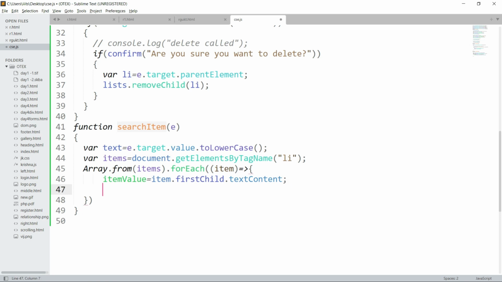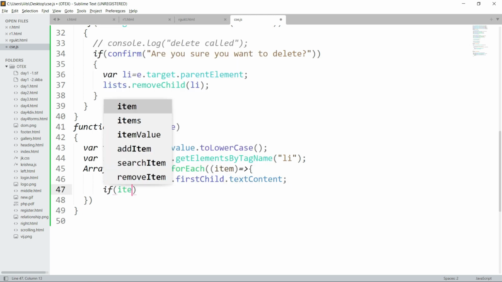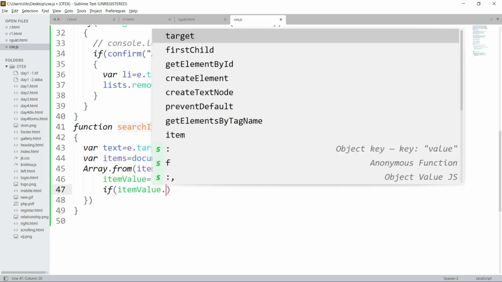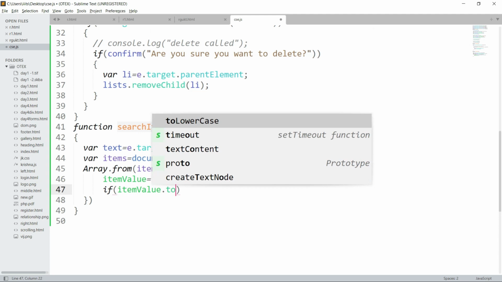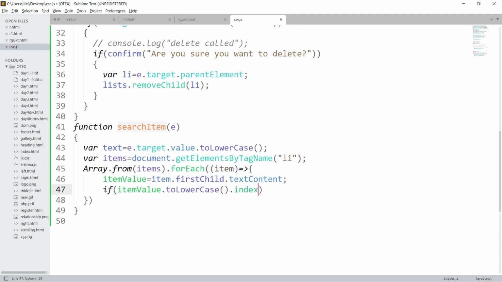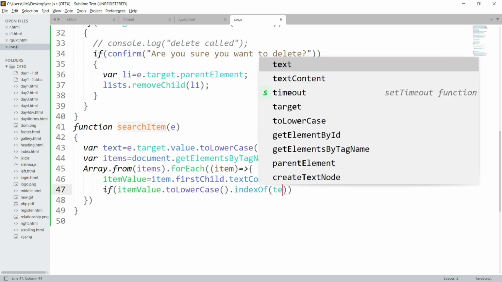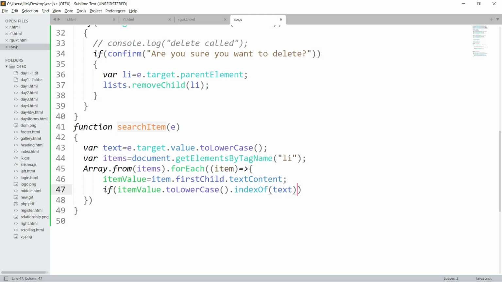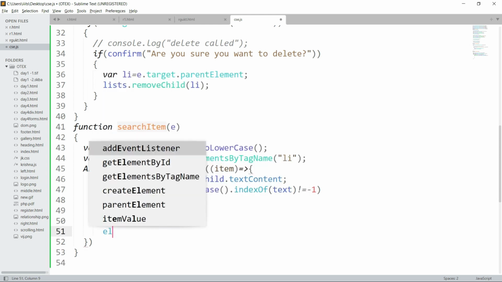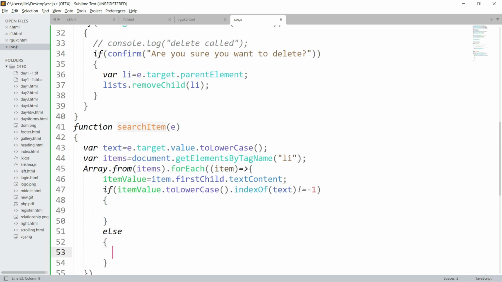And then this item value I am going to check, item value dot, I am going to convert these two also to lowercase, and then with the help of the index of method for searching, if I am getting the value as -1, that means the data is not available. If I am getting a value that is not -1, the data is available. Then what I will do is simply make that element displayed. Otherwise I will make its display as none.